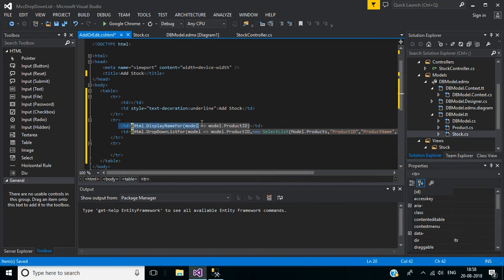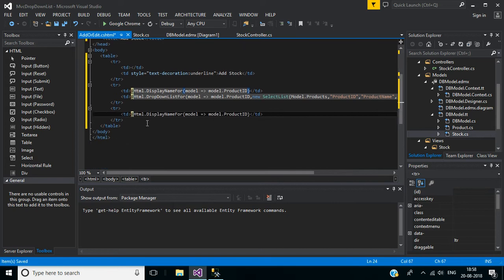Now we'll create one more row here. Inside, first I'm going to copy this. Here instead of product id, I will display quantity.